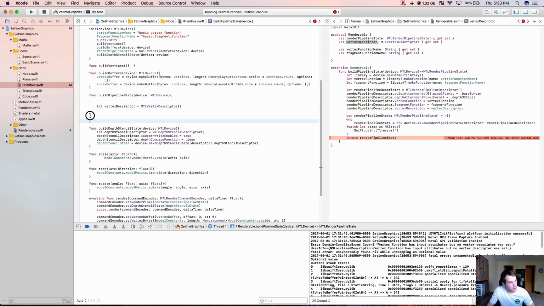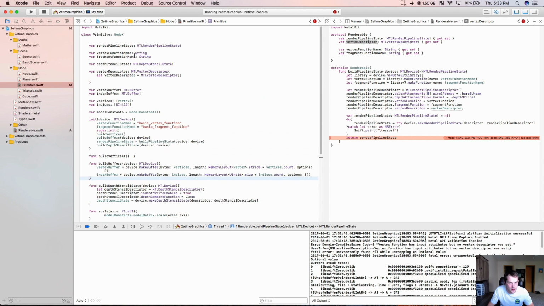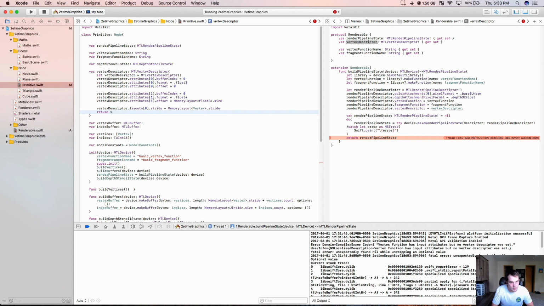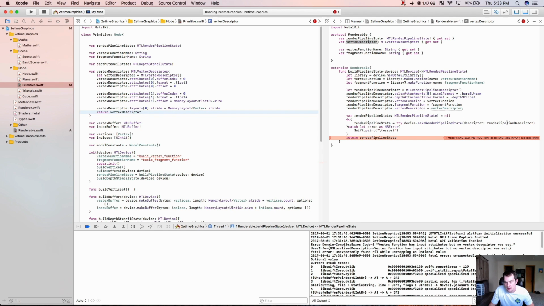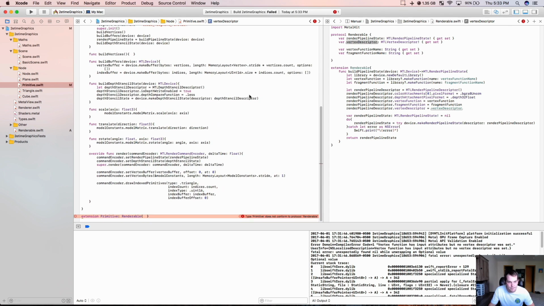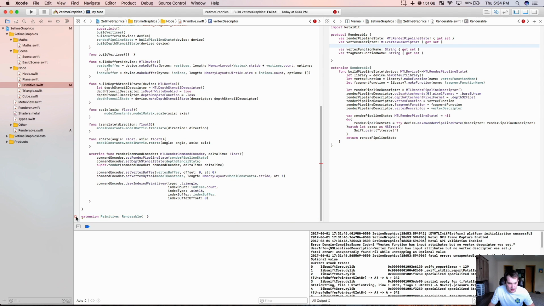Doesn't work. Get rid of this pipeline state. We don't want to use that anymore. We want to use our other one. So this will allow us to set this, and we'll need to return it. So when I ask for it in here, it knows what I'm talking about. Run. Build. Failed. What's going on? Vertex descriptor? What are you talking about?